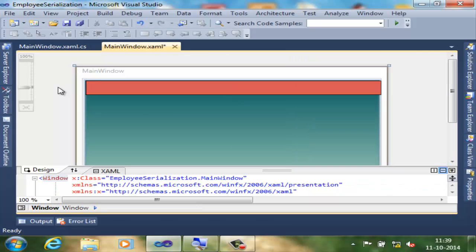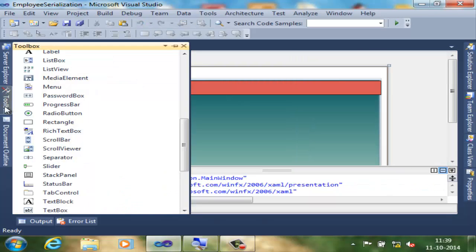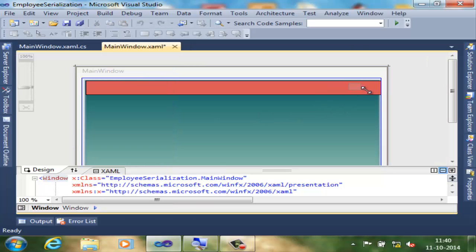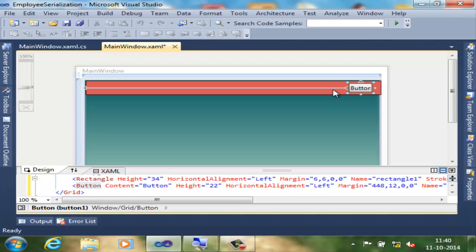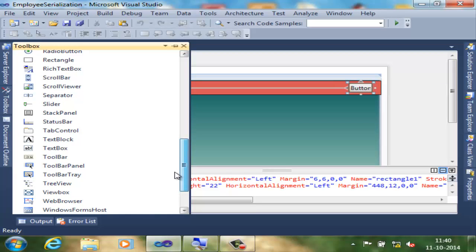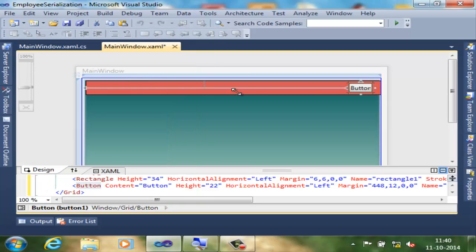And then I'm going to drag a button and I'm going to just place it here. So I have a button. Also, I'm going to drag a text block. So I'm going to drag a text block and I'm going to place it here.